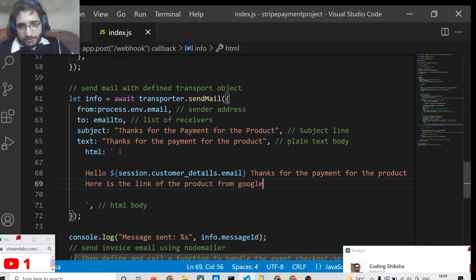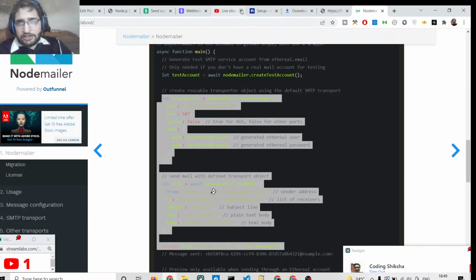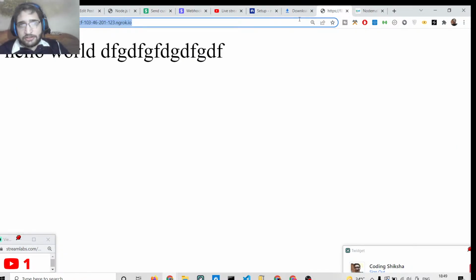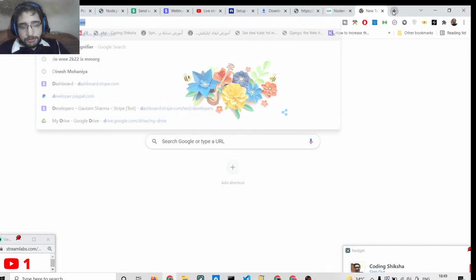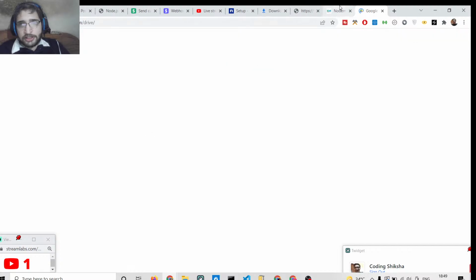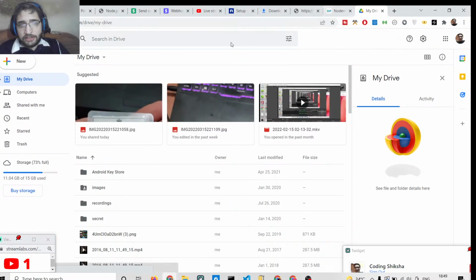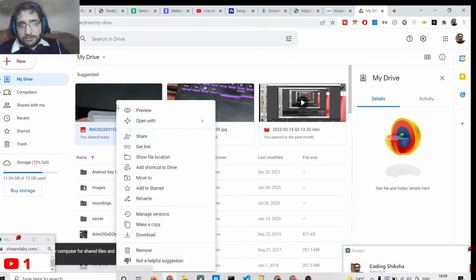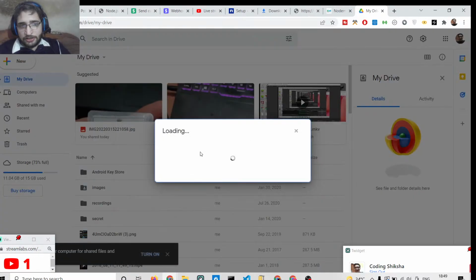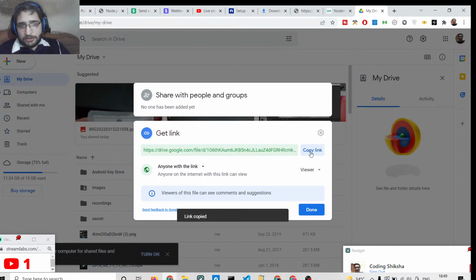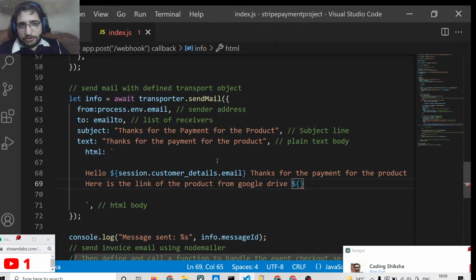from Google Drive. So then we can simply paste the link here. So whatever thing that you are selling guys, you can simply paste the link here. Let me go to my Google Drive. So basically you can give the link here of whatever thing that you are selling. So simply you will get your link. So I will copy this link here and paste it.